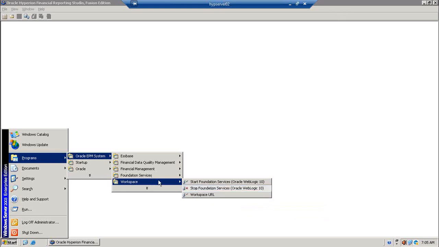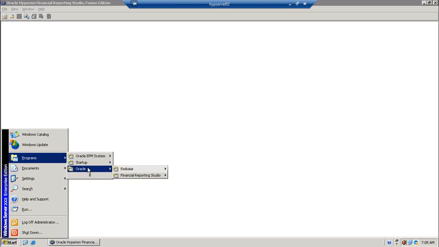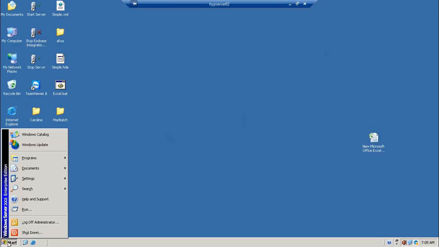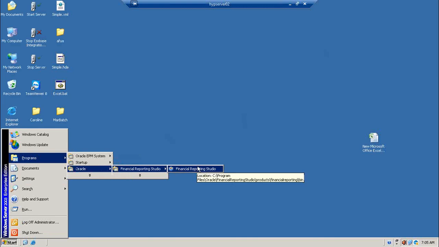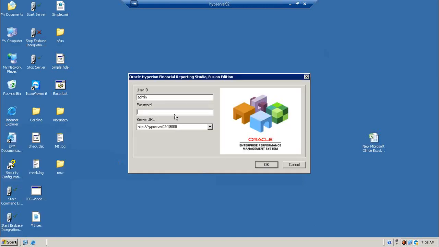See here, the Workspace Explorer option we can access through this navigation bar. If you would like to access the Financial Reporting Studio, just go to Oracle Financial Reporting Studio and click on Financial Reporting Studio. When we click on that, we will get the login page. See here, this is the login page. Enter the user credentials here.